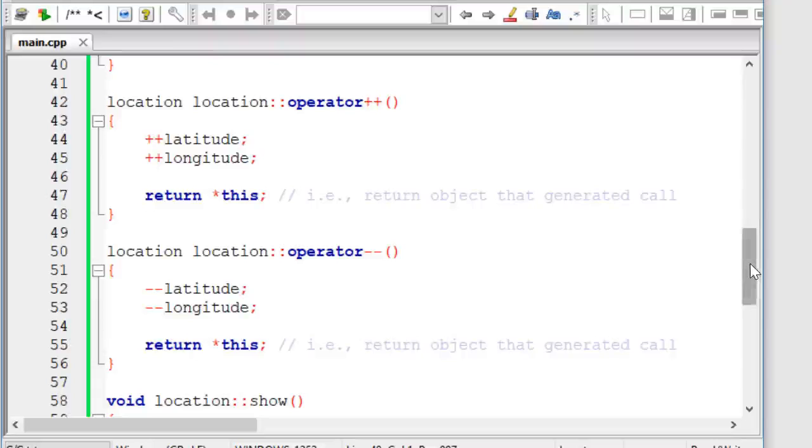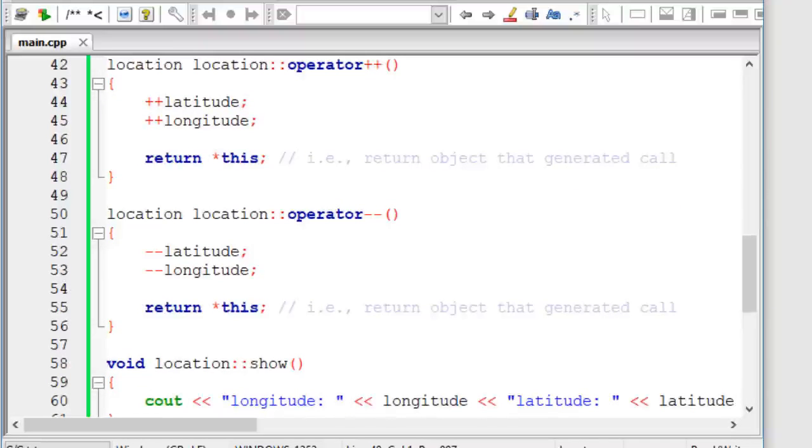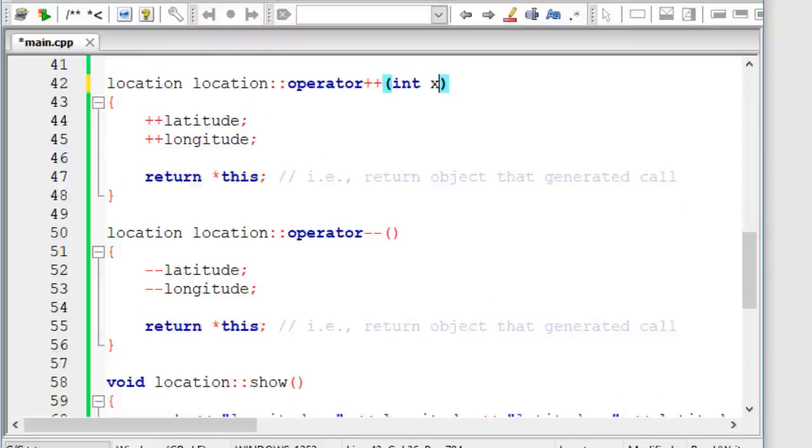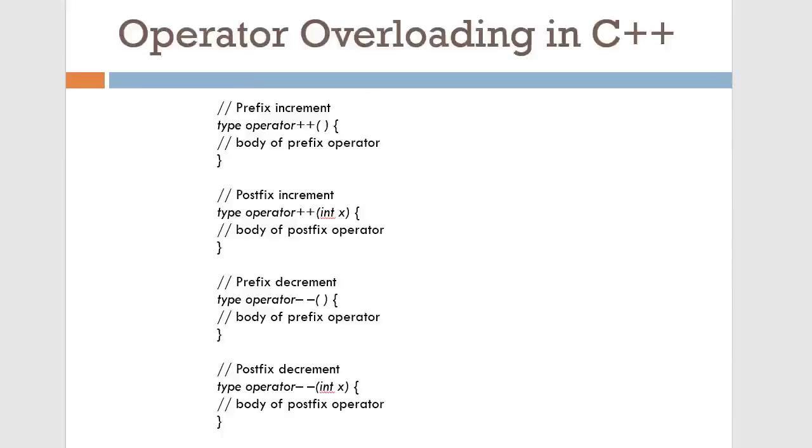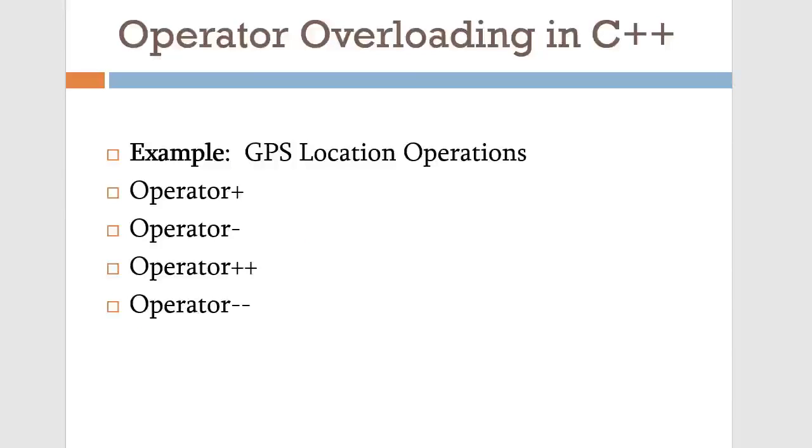So in this case, what we mean to say is, if you specify this int x, then this becomes a post-increment operator. You can just specify the plus plus sign after the member variable name. So we saw the overloading of all four operators using the example.